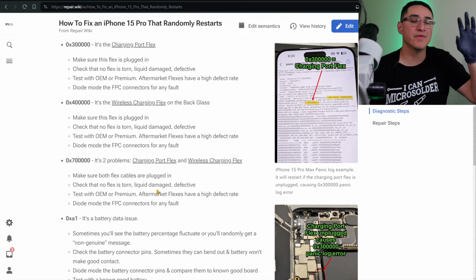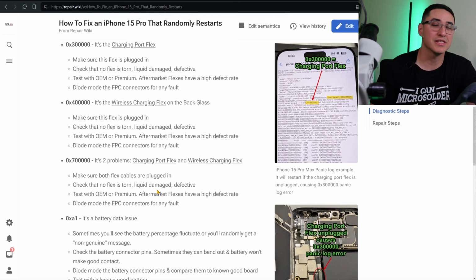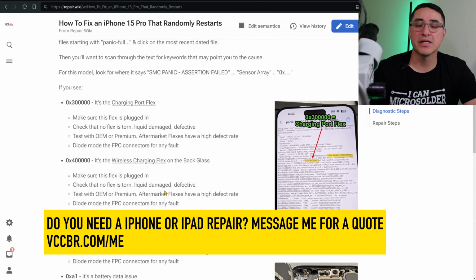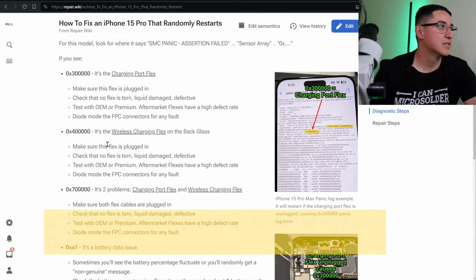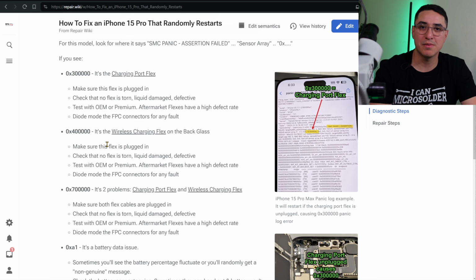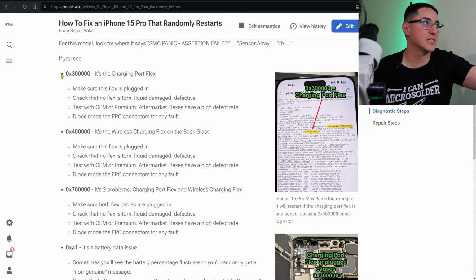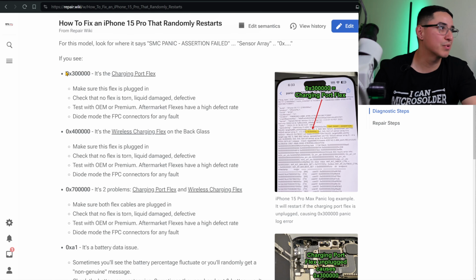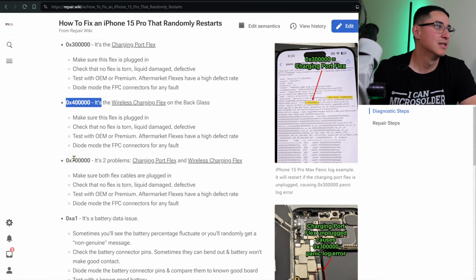This is a 15 Pro Max that I personally unplugged one part at a time and then ran the timer to see which one causes any restart. These are the ones I was able to duplicate. 0x300,000 was a charging port flex. Basically I unplugged the charging port flex, had everything else plugged in, and ran the timer, it restarted, I checked the panic log, and I saw this one. Then I repeated the same process, plugged the charging port flex back in, unplugged the wireless charging flex, and got this panic log, and so on.